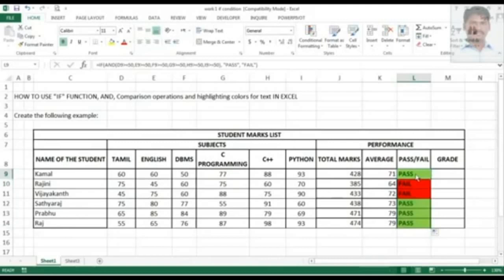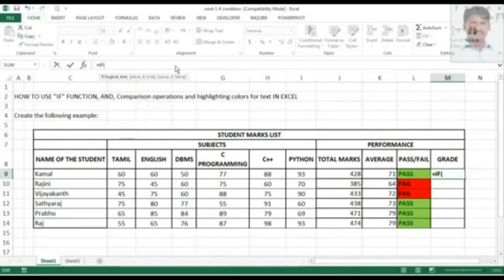Grade is also a similar kind of IF and, but it's going to be a nested IF. Nested IF is nothing but a main IF, and inside the IF, another IF, another IF statement comes. That is how it is going to be. Let me type here: equal to IF, open a bracket, type AND, and open a bracket once again. Now you have to be very careful.